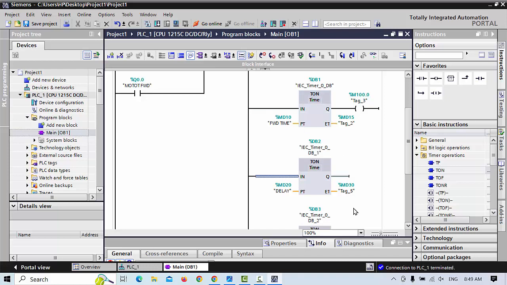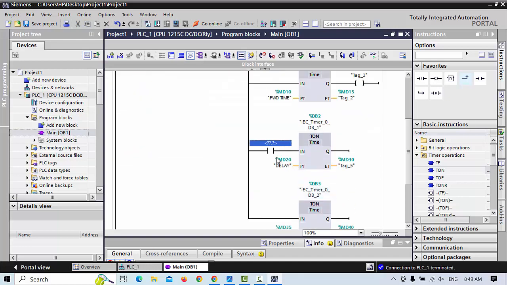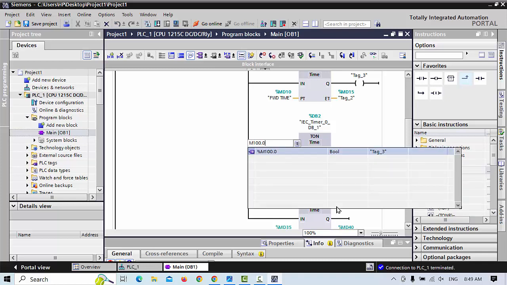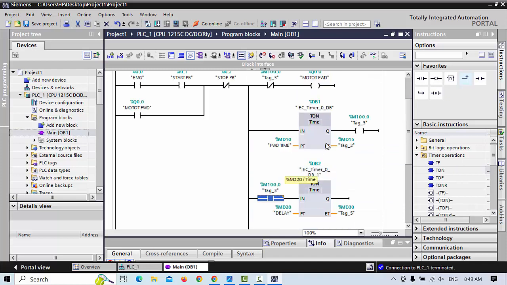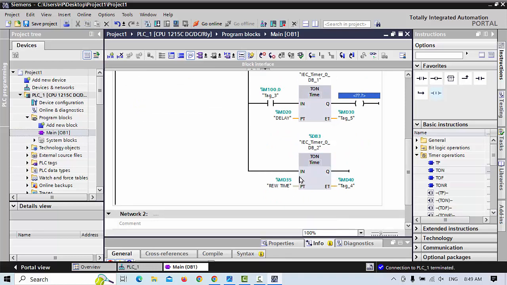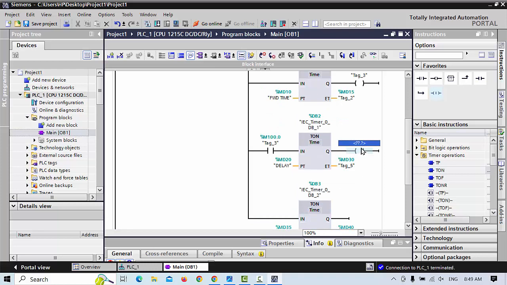Here I make an open contact for this one relay, because when this is energized, after that the timer needs to be on. So here I used a close contact, here I used an open contact, and I give it the name M100.0. When M100.0 is on, after that this timer starts. Then I take one more relay here, and this relay I will use to start my reverse condition, the reverse motor.